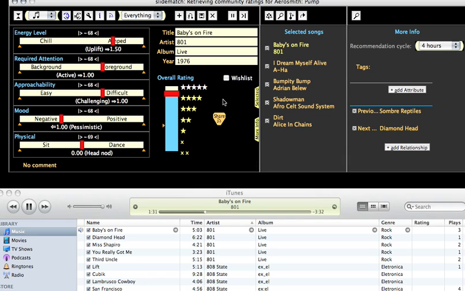A couple of more buttons, additional buttons for music. Most notably, there's the pause button and skip button. These do what you'd expect. The skip button also has an additional bit of functionality in that it will bump up this recommendation cycle over here. And the recommendation cycle basically says how often you're allowed to play something. So by default, I can play this song every 4 hours.